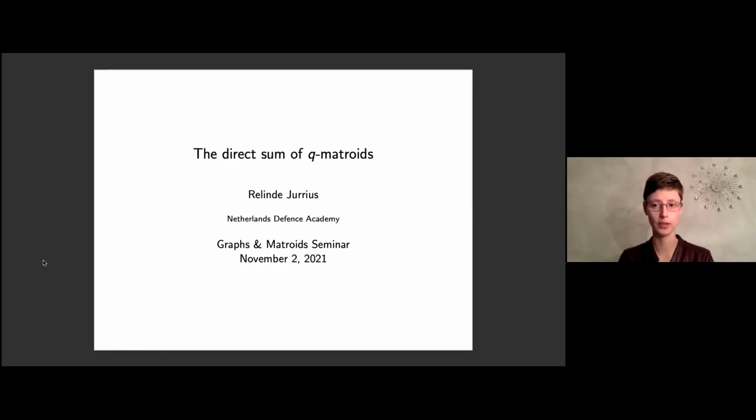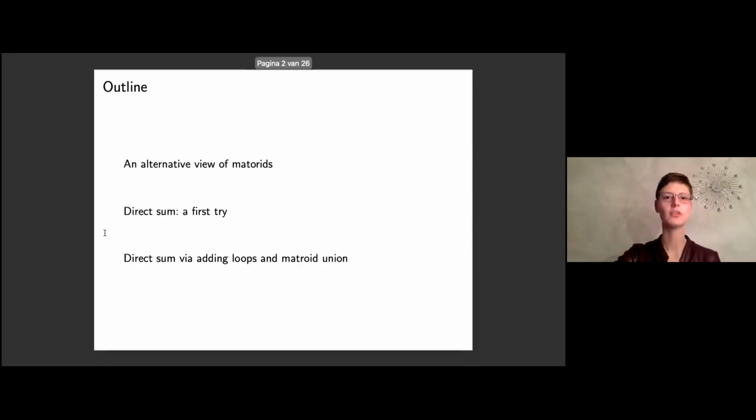But I will also tell you the conclusion, or well, the solution I came up with together with Michela Ceria. So yes, of course, the first word here had to be matroids, as we'll come back to a few more times, I guess. I will give you a way of viewing matroids that makes the q-analog a bit more logical, I think. And then I will talk about a first try for the direct sum, and then we explain how this can be done via adding loops and using matroid union.